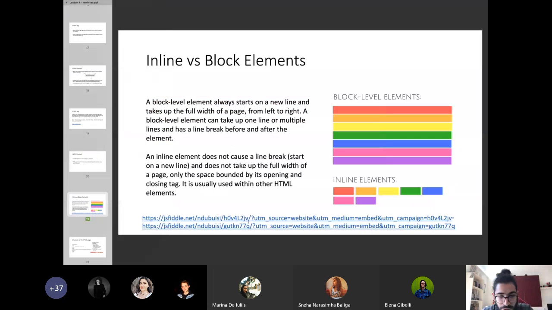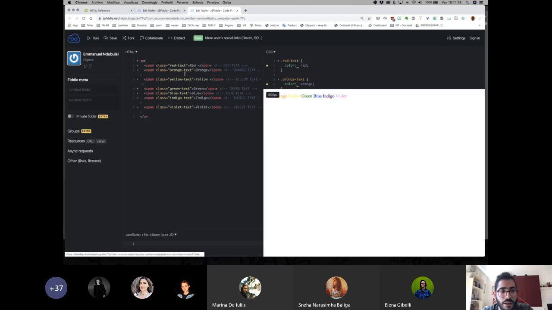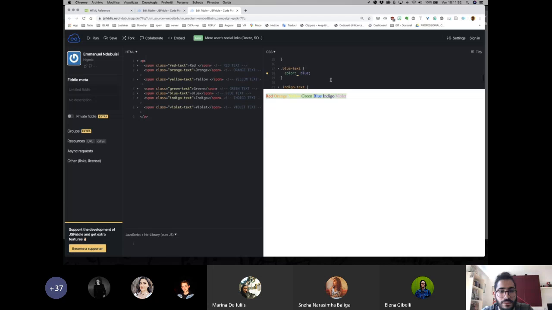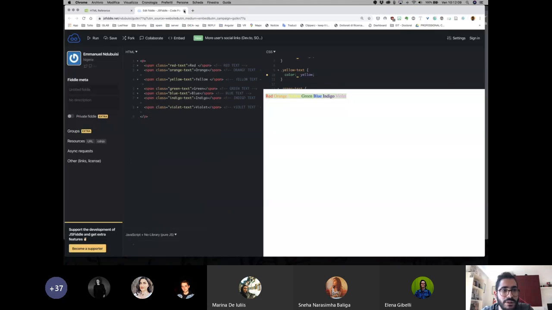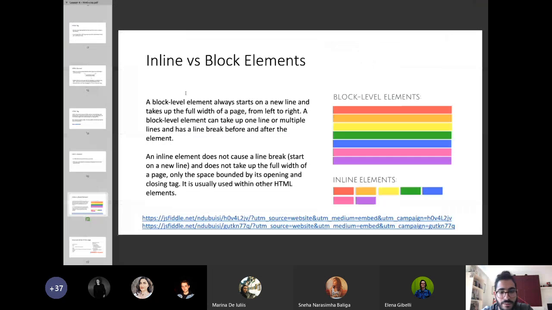While if we open the second example, which is for inline elements, we see that inside a paragraph we put a lot of spans, which are inline elements, and then the browser will display the elements on the same line. As you can see, the CSS here does not do anything special, it just gives a color to each span. So let's close it, otherwise my PC will explode.